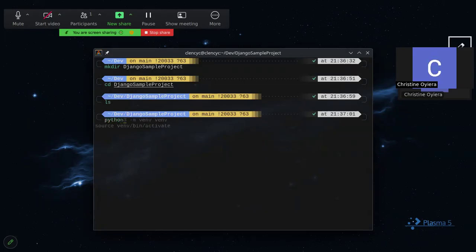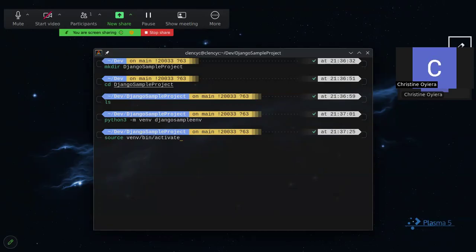So we will first start by creating a virtual environment. This is the name of my virtual environment. You can name it anything, like Django sample env. Wait for it to create. Then I activate my Django sample env, right? So after activating it, I will create my Django project.